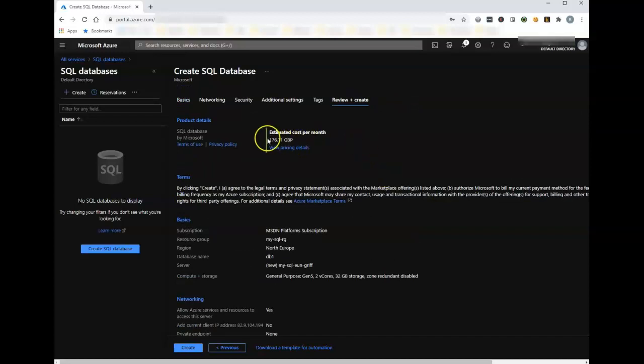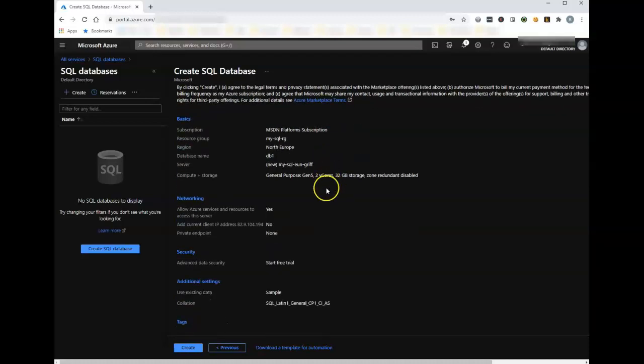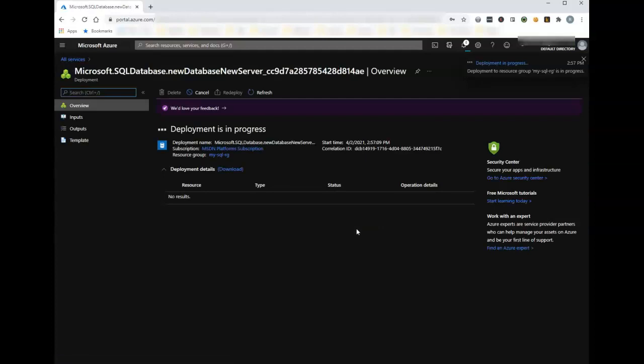So we can have a look here. You can see this is going to cost £176 per month with the defaults, but we'll be deleting this database soon after we make it. This is just a demo. So we're going to click create. And this will go off and deploy your SQL Server and database. So this will take a few minutes.